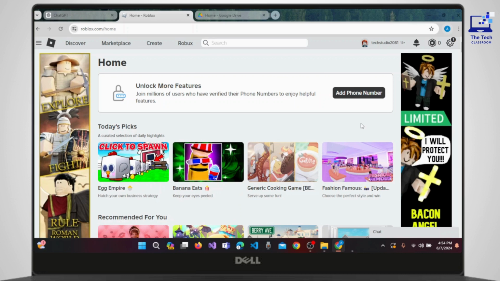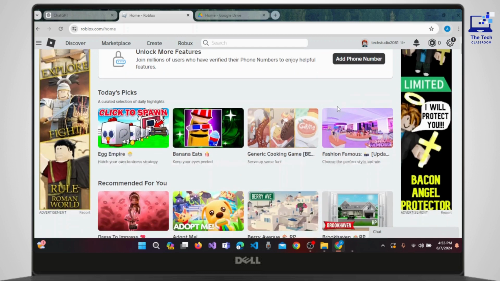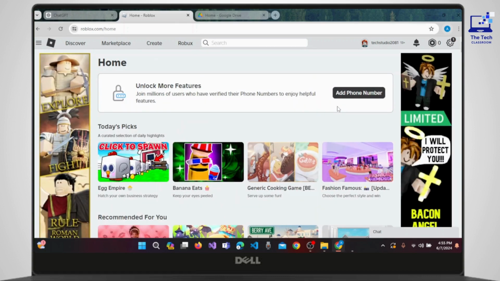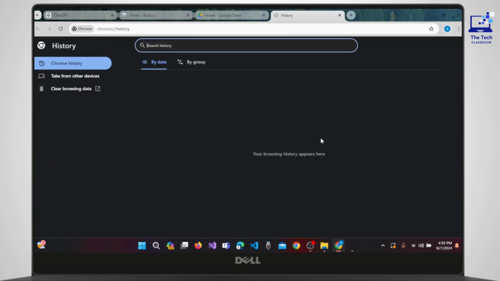So basically, suppose you play any games with someone, then you can easily check the browsing history. For that, if you have played the game on Roblox on your PC, then you can simply click Control H and your browsing history will appear here by date and by group.